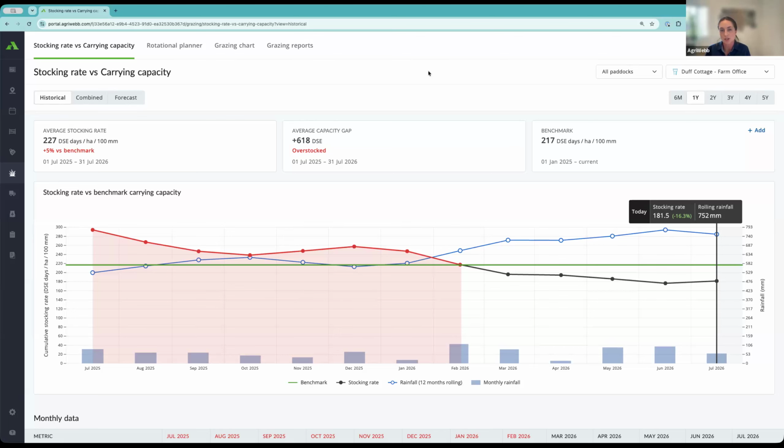And what stocking decisions can I make to make sure that I'm setting myself up for success moving forward, whether that's taking opportunity of gaps that you have available, or whether that's destocking at the right time to make sure that you're not overutilizing.